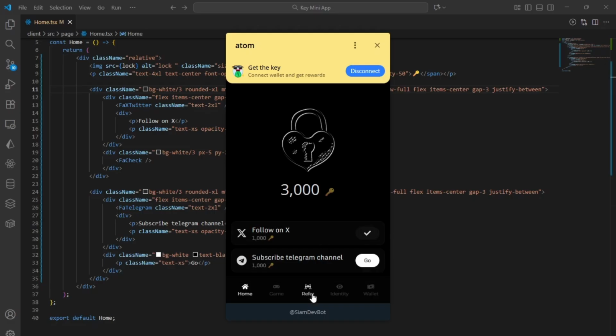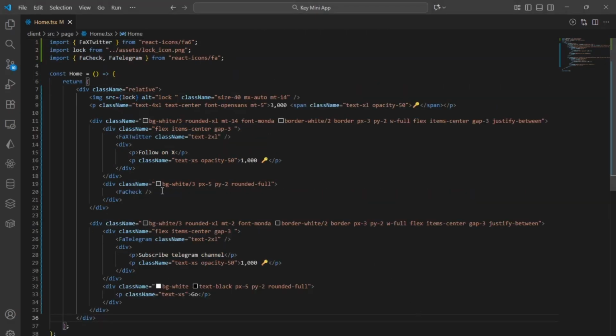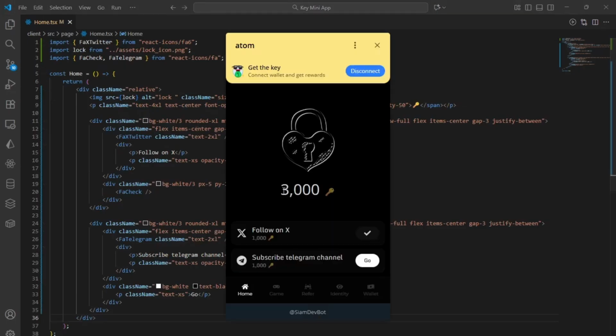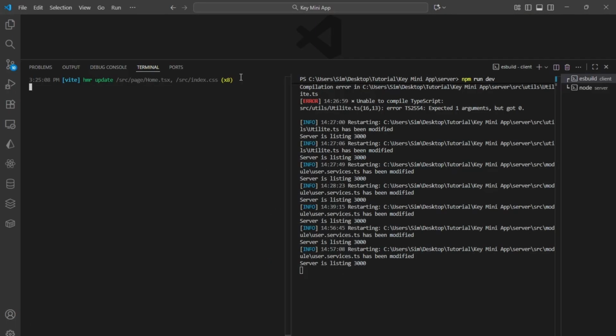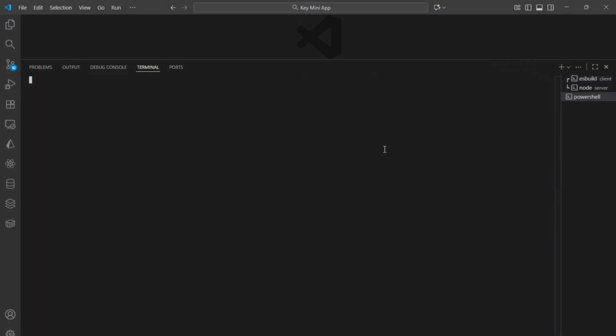Now I want to design the refer page. So let's do that. I can make a GitHub commit, so let me do that first. Git add, git commit.